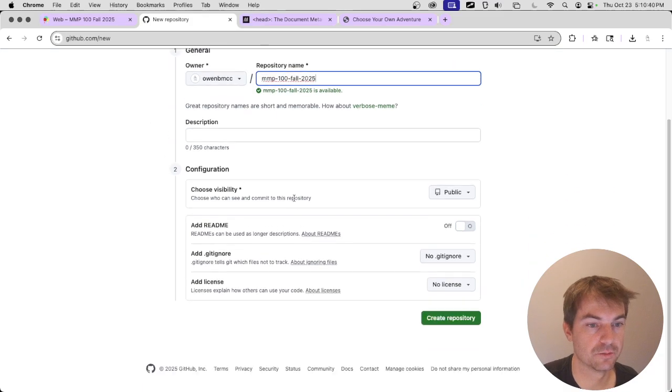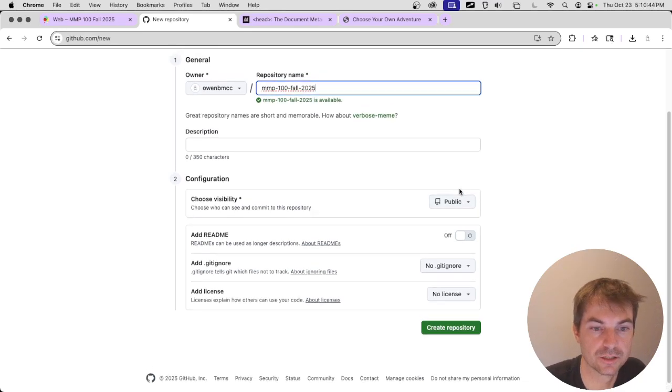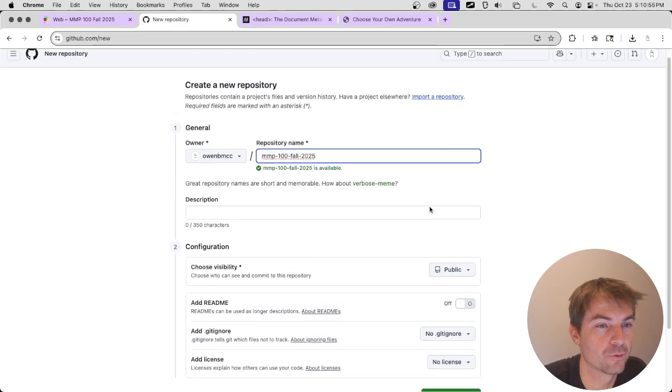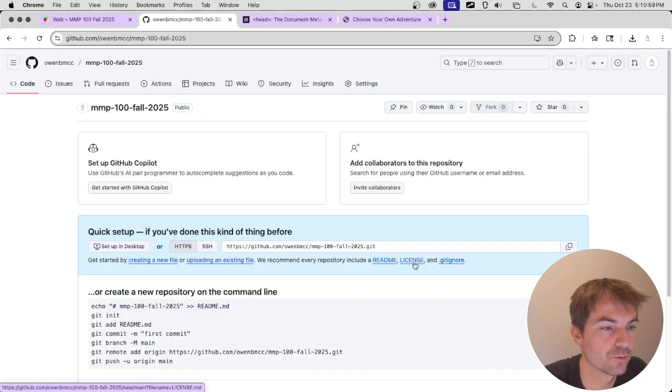It doesn't really matter. You are going to have to leave most of these options default. You want it to be public so that other people will be able to see it. You don't really need to add this stuff. This is more for coding projects. We're not really using this as a coding platform. We're using it more as a publishing platform. So create the repository, and you're going to see this page here.